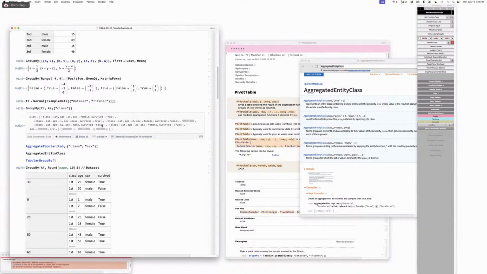Aggregate tabular, where... it's not aggregate. Why isn't it just construct column? I mean, this is constructing a column. It's a different functional semantics.